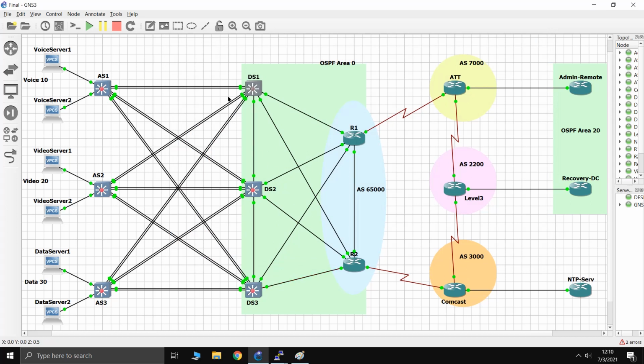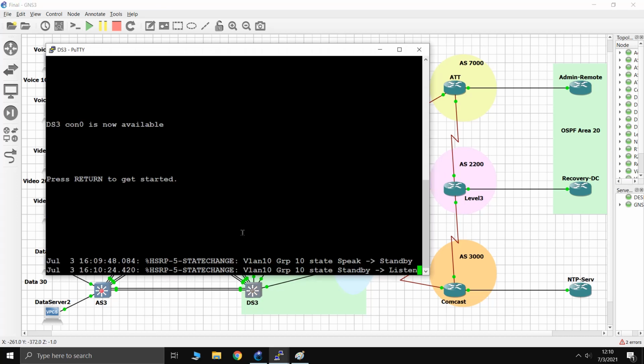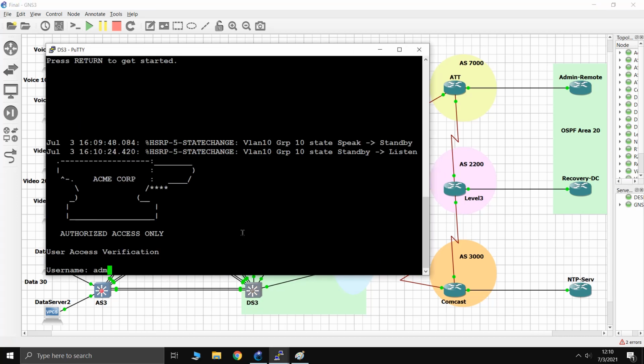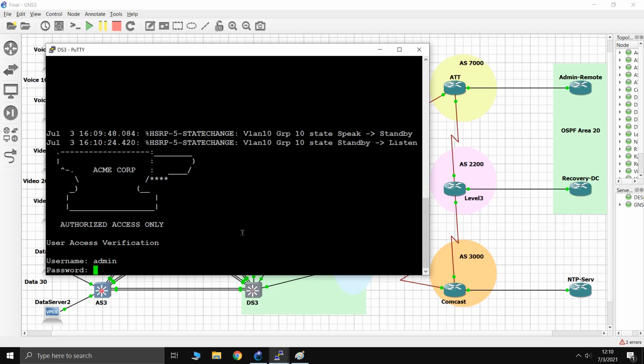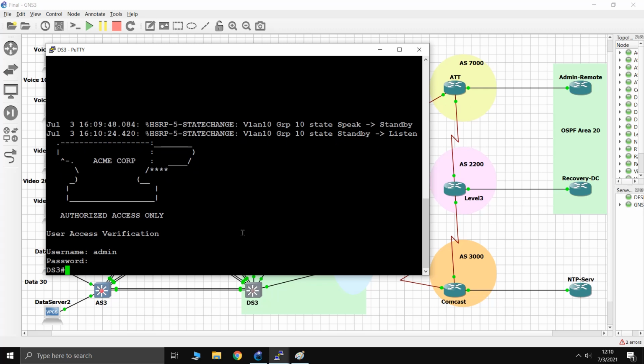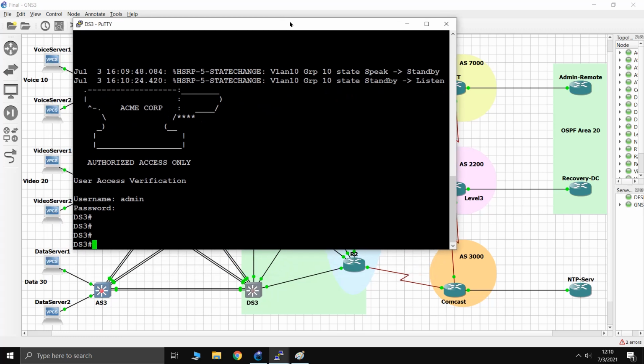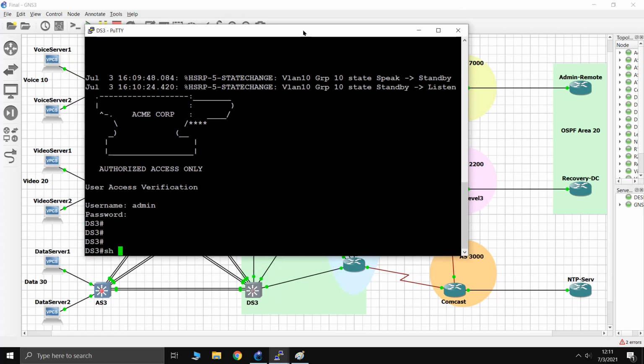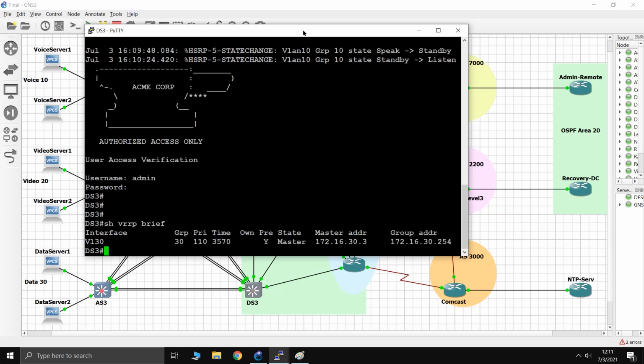DS1 and DS3 are fairly similar, so we'll just glance over DS3 real quick. This is the main speaker for VLAN 30. It is using VRRP, which is the open standard version. And we can see again priority 110. Preemption is yes, the state is master, and the group address.